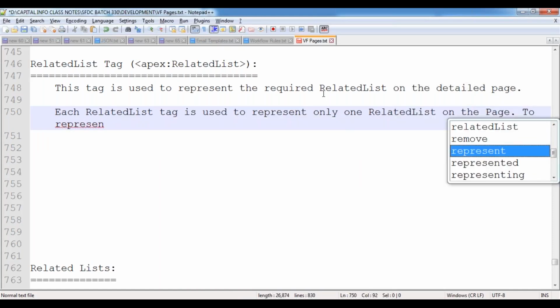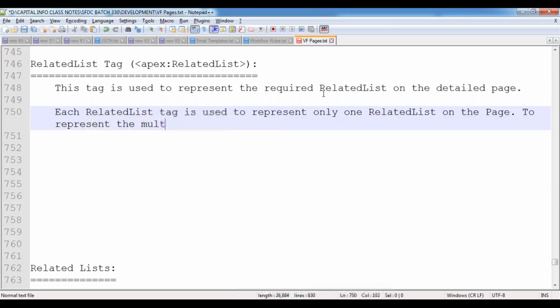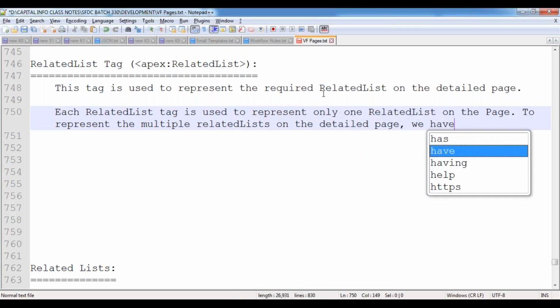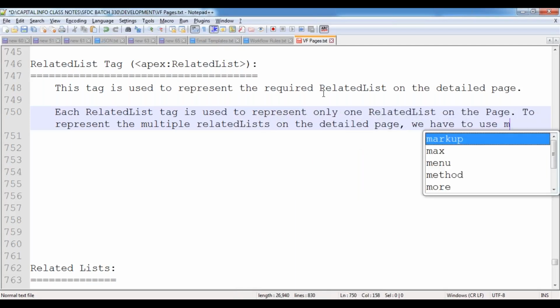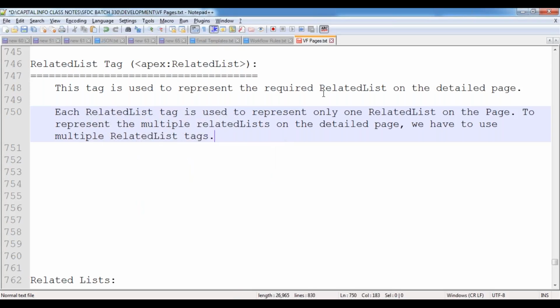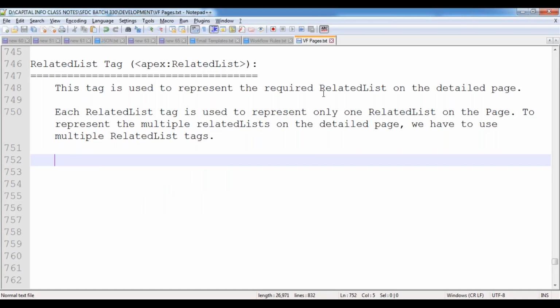To represent multiple related lists on the detail page, we have to use multiple related list tags. Now in this case, how can we use this related list? What are the various properties available over here?